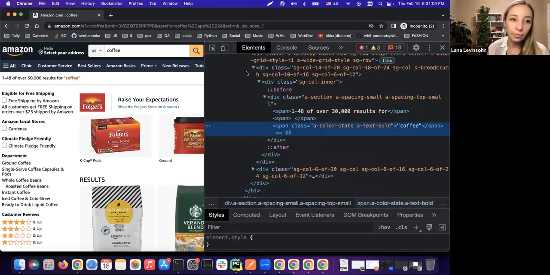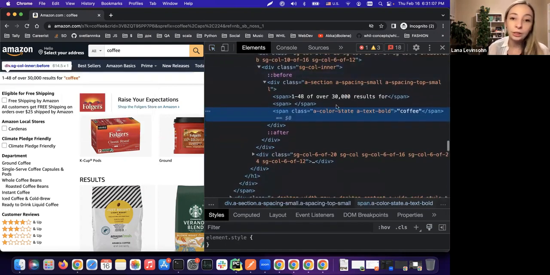So here it is. It doesn't have an ID, unfortunately, but it has a class. This is it, the span class, a color state, a text something, has text copy. So this is my element. Now, because it has a class, I can use class as an anchor too. I'm just going to copy the class.